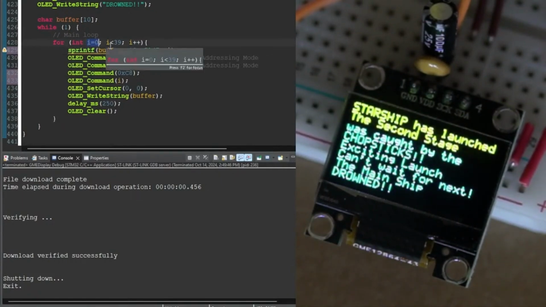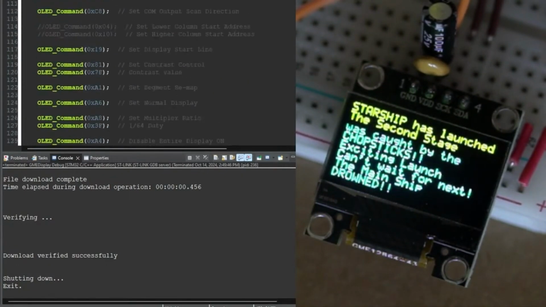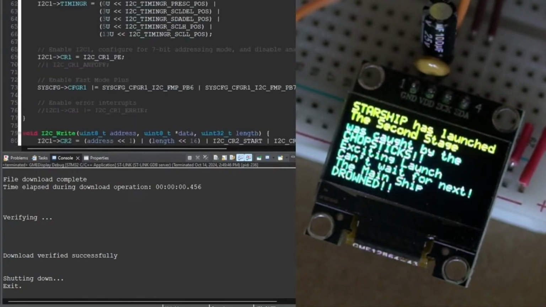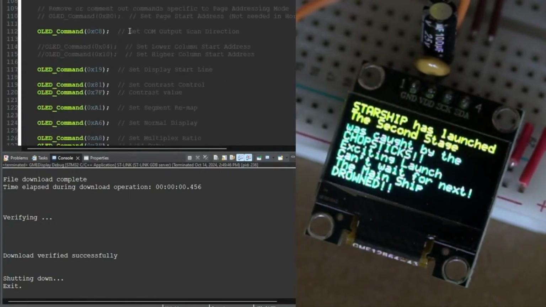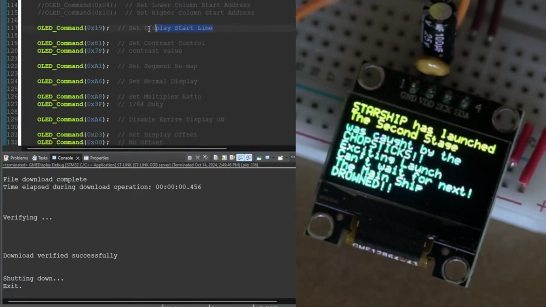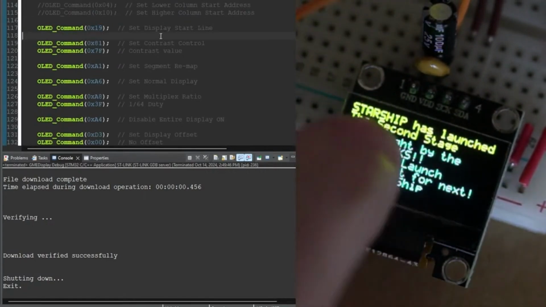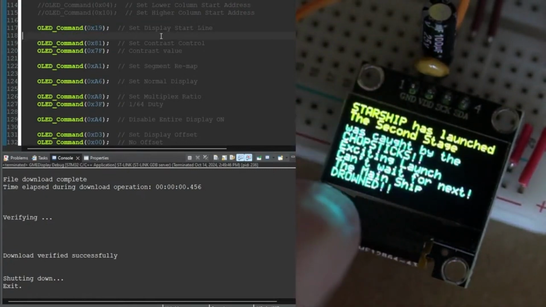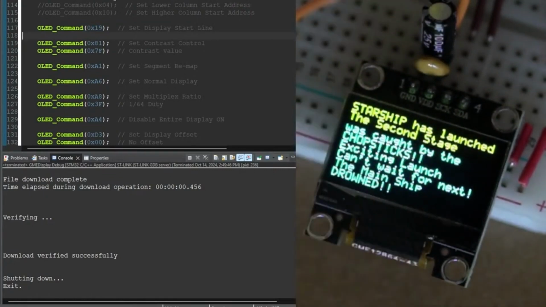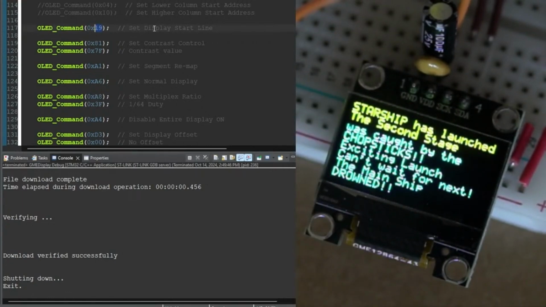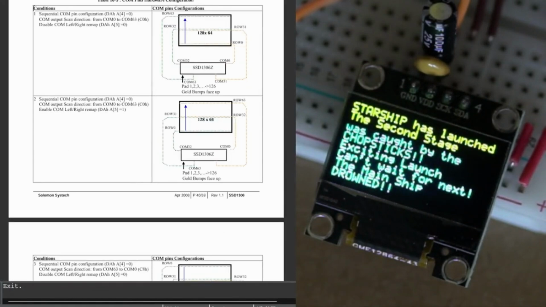What we were doing, Adams, was experimenting with this command here, which is the next command I'm looking at. First we looked at this and understood what it does, and then we looked at the set display start line. There are 64 lines here, and this value sets that start line. The value, I believe, was between 0 and 63 according to this data sheet.